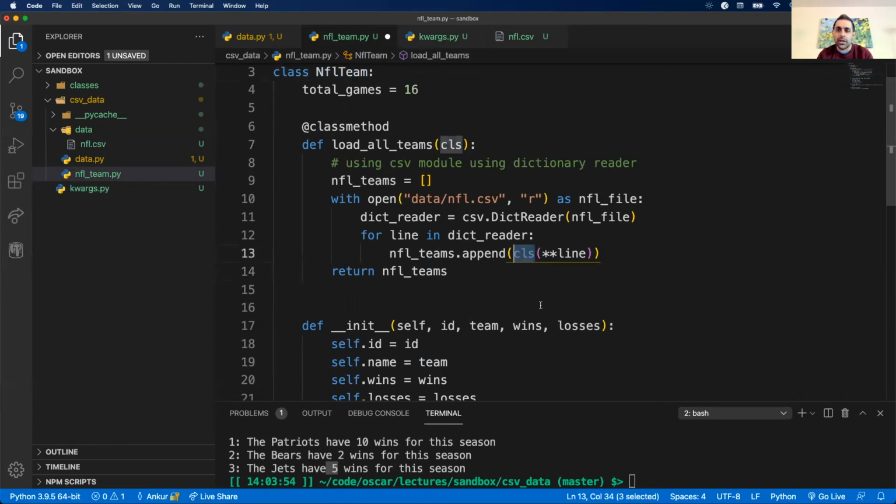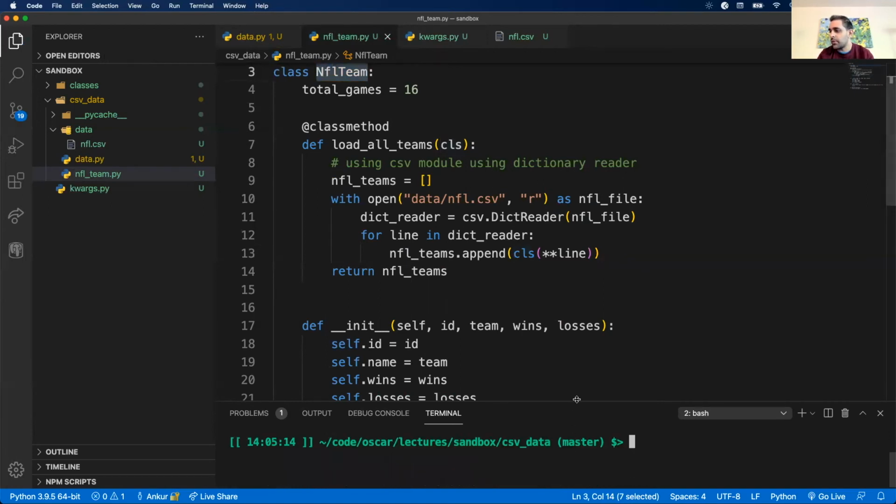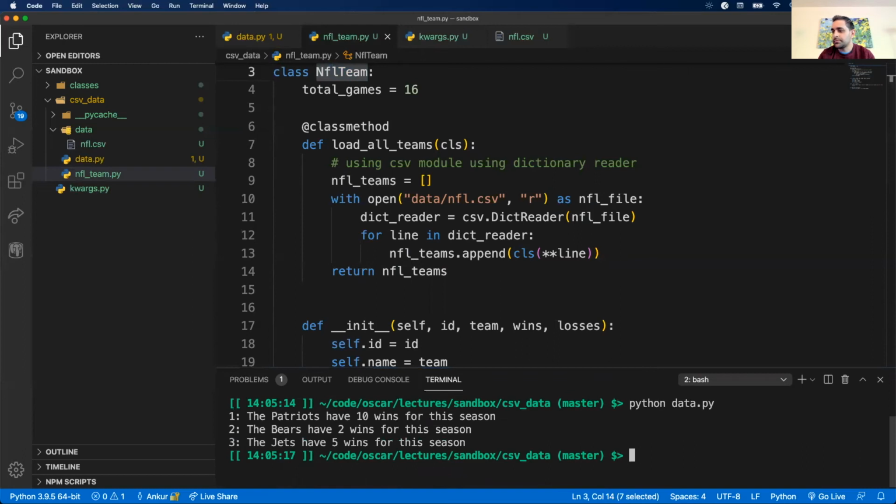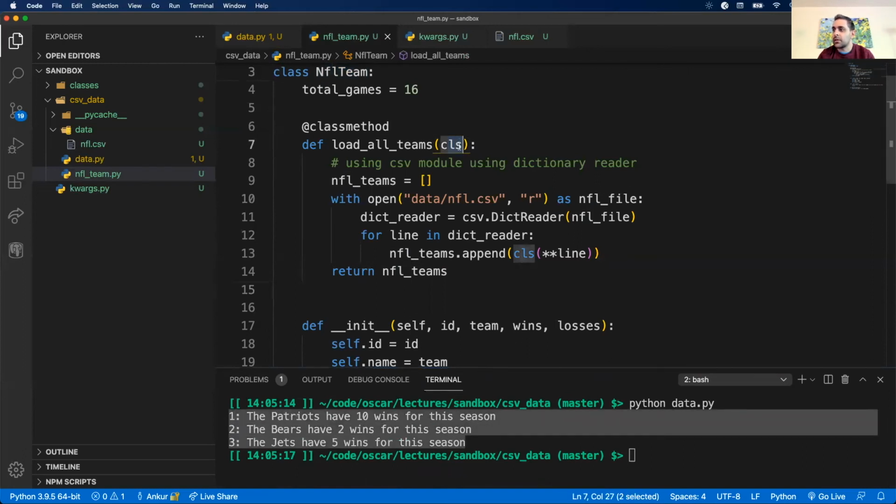If everyone caught that, I don't want to go too quickly. Instead of having NFL team there, I could just have CLS because CLS is pointing to this class. So if I run this, just to prove I have not broken my code, I get the same thing. So yeah, the CLS, again, is your actual class. It's not a particular instance of your class. It is your class itself.